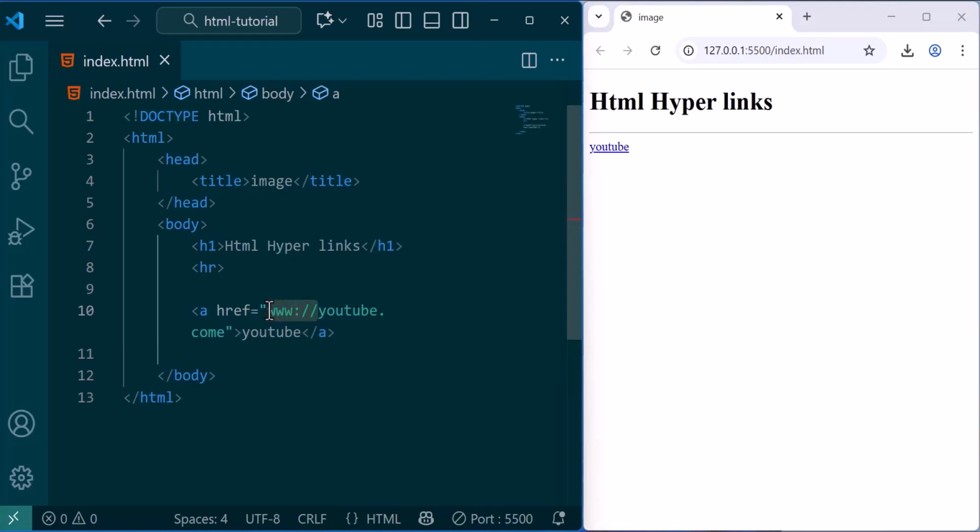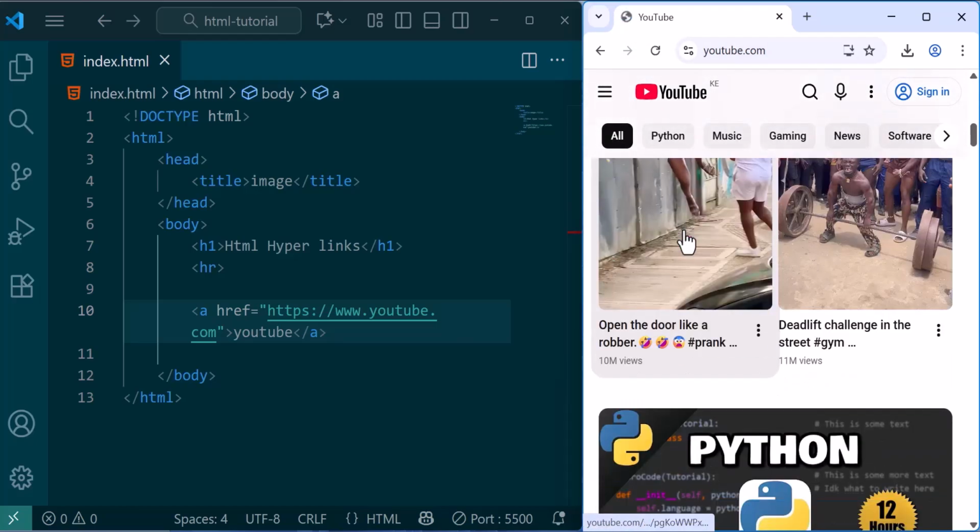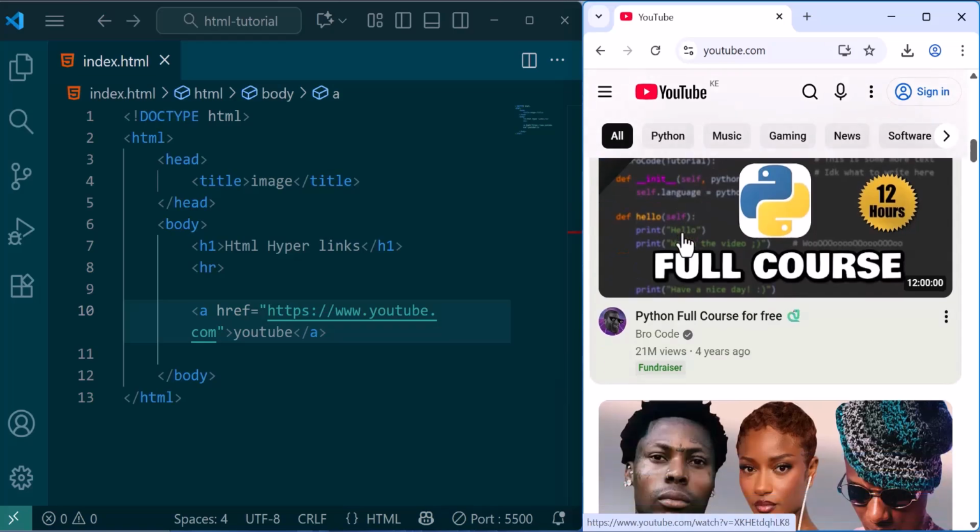I'm going to say HTTPS and then colon and then two forward slashes, and then I'm going to say www.youtube.com. I also said com instead of com. So right now if we click on our link, we see it's redirecting us to YouTube. You see, right now we are in YouTube from our website.